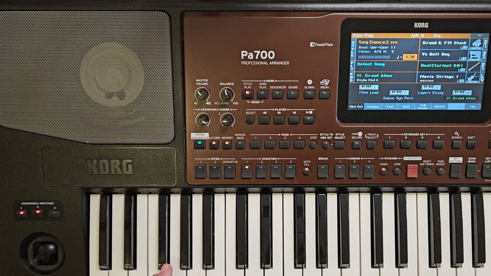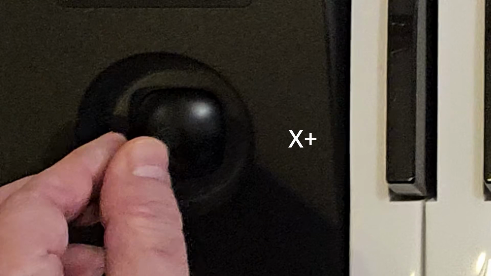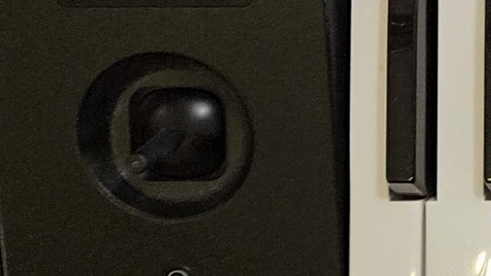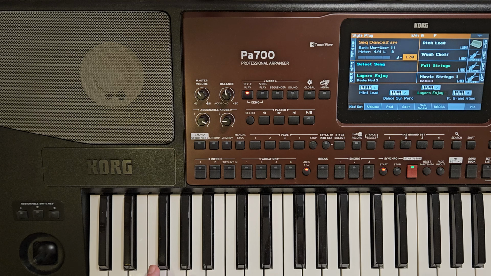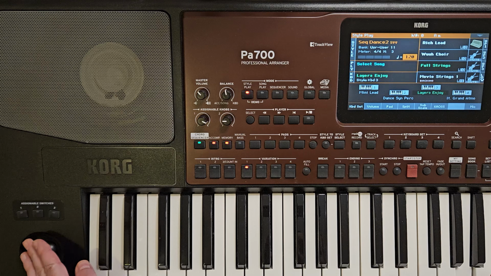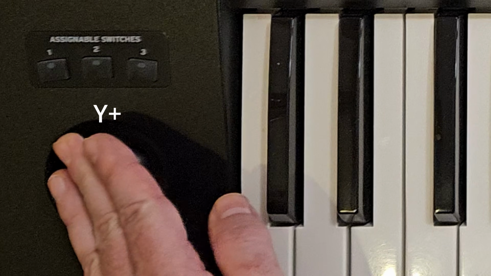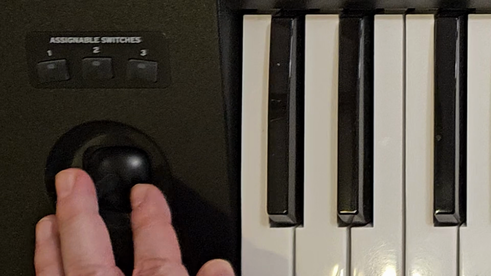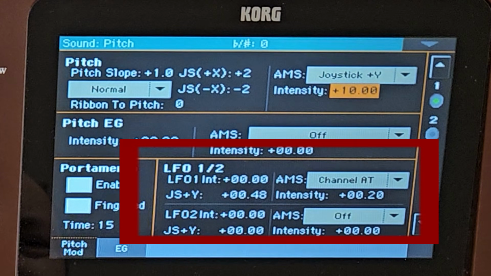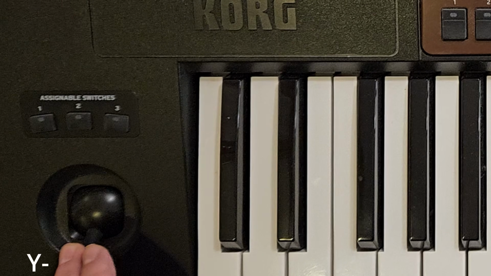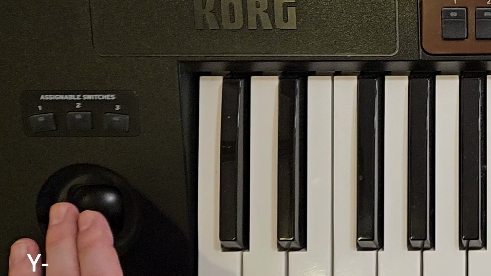Moving the joystick left or right, denoted by X- and X+, usually controls the pitch bend. But it can control another sound parameter, depending on the sound settings. We'll talk about that later. Moving up or forward, Y+, is usually a pitch modulation, and sometimes another sound parameter, depending on the sound settings. Moving down or backwards, Y-, can be assigned to different controls or not at all.